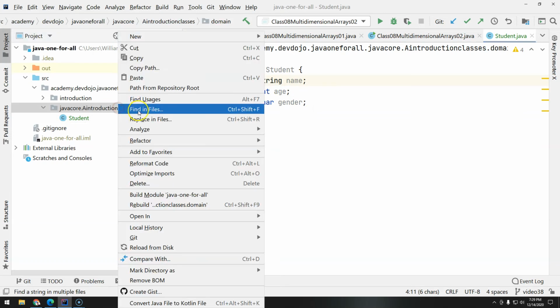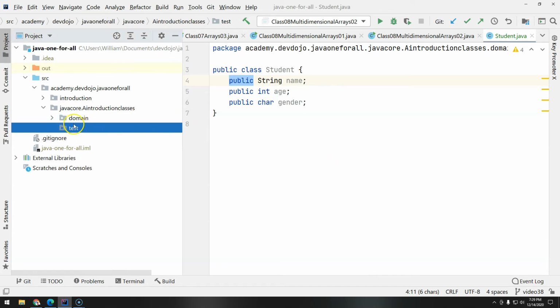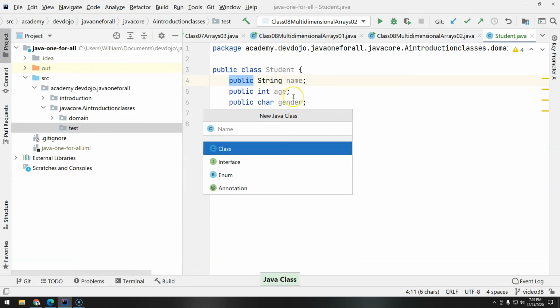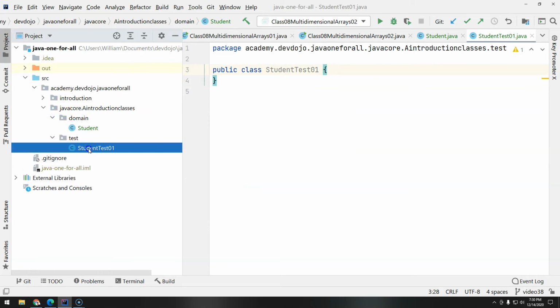And then I will create a new package, and I will delete domain because I want a sub package of introduction classes. I will delete domain and then create introduction classes dot test. Now you can see that we have two packages, and from now on we are going to follow this pattern. The test package will have the classes with public static void main. So we have Student, then right click, Java class, StudentTest. Let's add 01 because I'm not sure yet if we're going to have one or two. So we have Student and we have StudentTest.